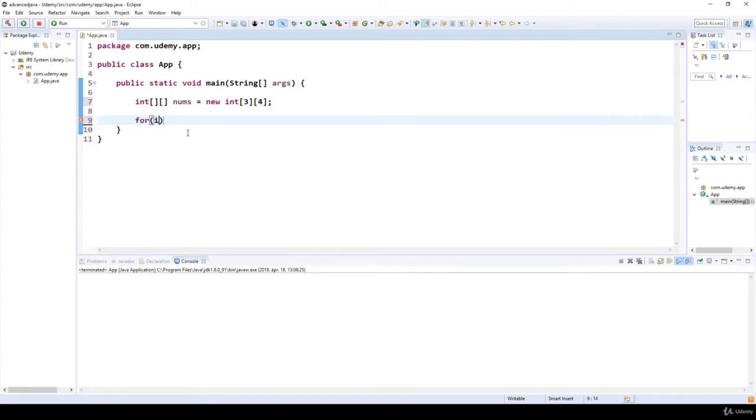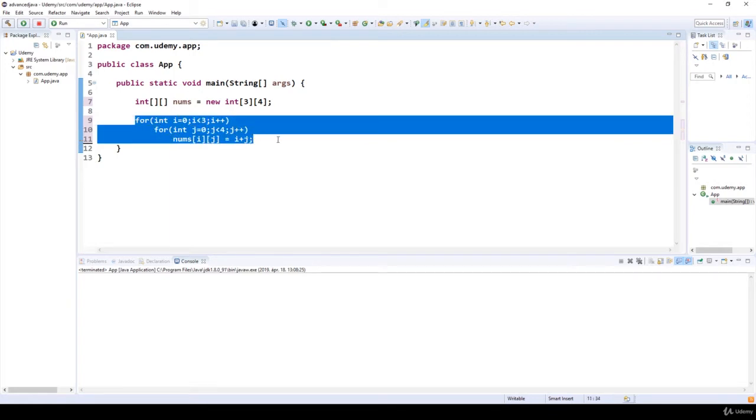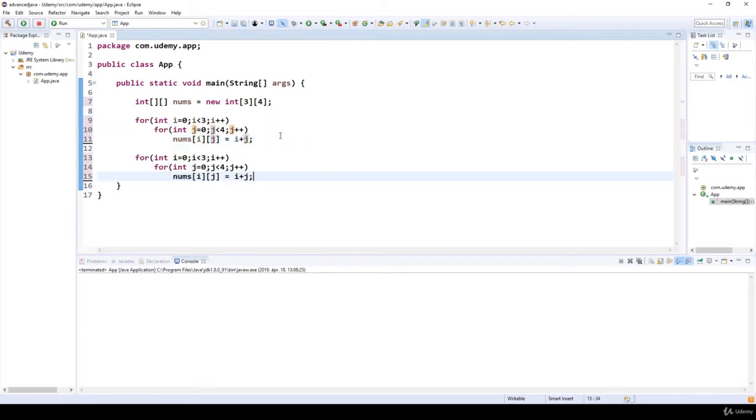We would like to initialize the values, so i less than 3, i plus plus, and we have j equals 0, j less than 4, j plus plus, and we are going to set nums[i][j] to be equal to i plus j. And then, sorry for that, it is an integer as well. Then we are going to print out the values accordingly.